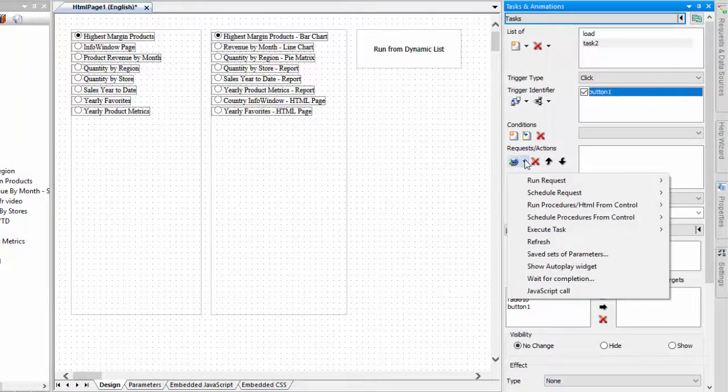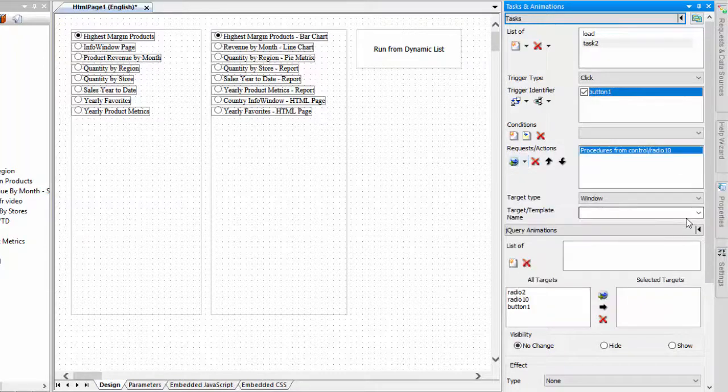Point to the Run Procedures/HTML from Control option and select the control containing the HTML pages and procedures that you want to run. Finally, in the Target Type menu, select the location where you want the selected item to run. In this case, we'll run the selected item in a new window.